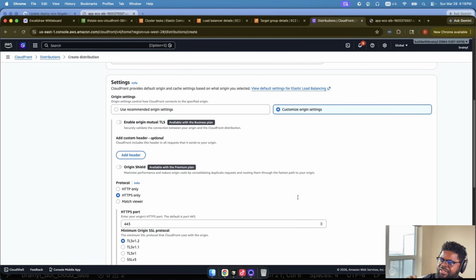But I'm just going to go with simple stuff in this case. It's as simple as that. I'll just create my distribution. It's going to take some time for the distribution to create, because remember that when you create a CloudFront distribution, it's like you're deploying your application to all the edges that AWS supports, right? Right now, we're actually deployed on one region, US West 2.